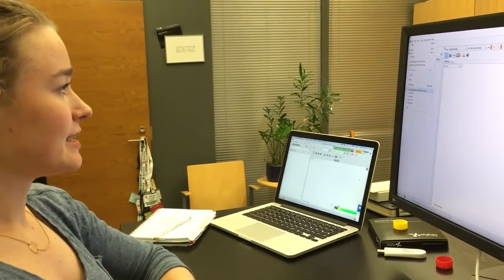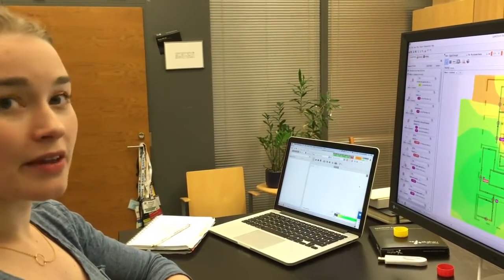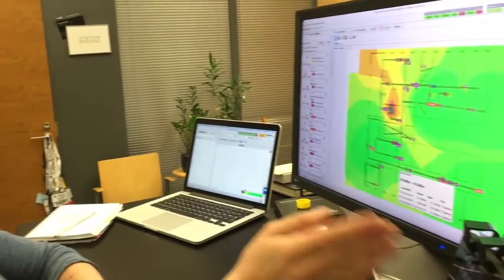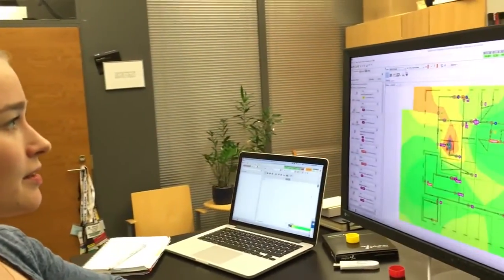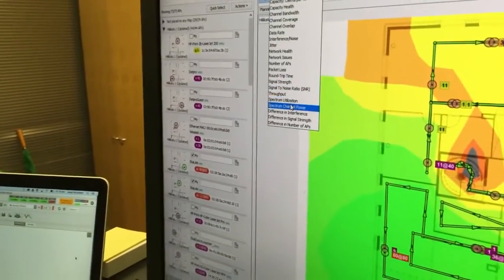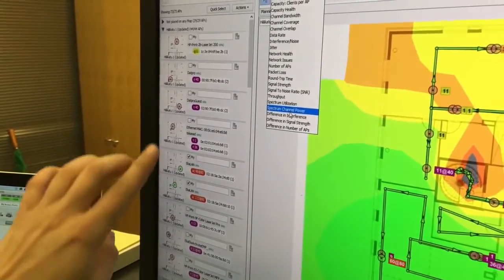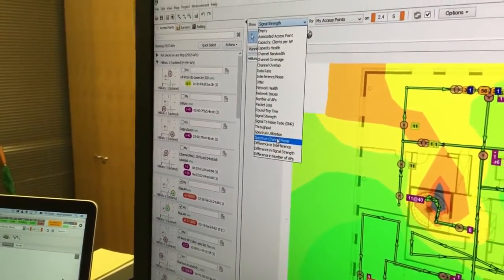where we did a site survey with the spectrum analyzers attached. So as normal, we have a heat map here. And in the drop-down menu, we have two newcomers: the spectrum channel power and the spectrum utilization. First, we're going to look at the spectrum channel power.